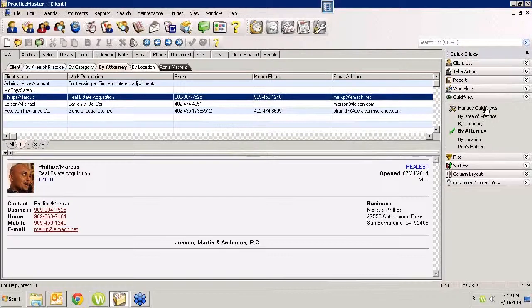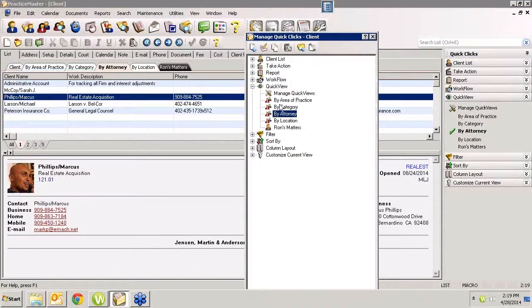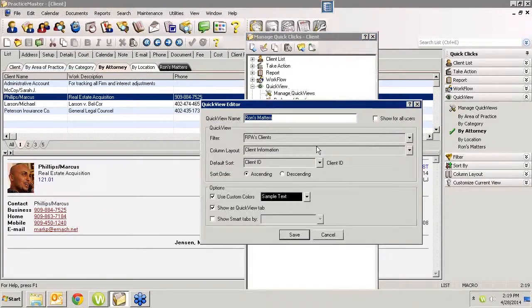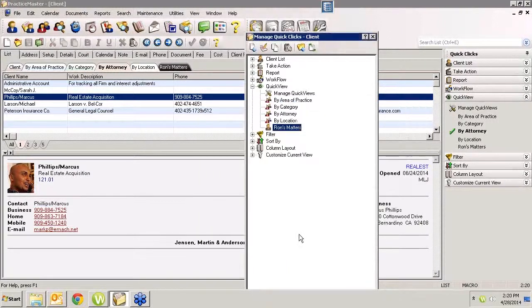All I did was go over here. I created a new one. We're going to edit this one now. I told it which title to use for the tab. My phone has woken up and is listening to me. I told it which filter to use, and then if you want, you can give it a column layout and a default sort. You don't have to do that. I told it to show as a quick view tab, and I chose some colors to help it stand out.